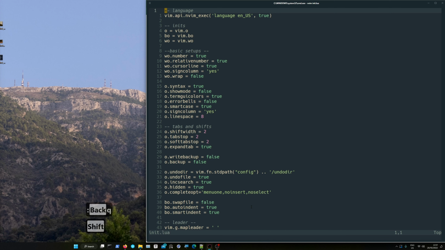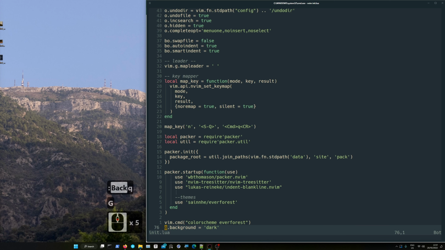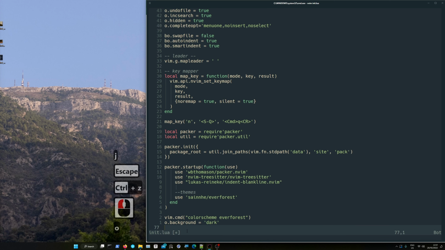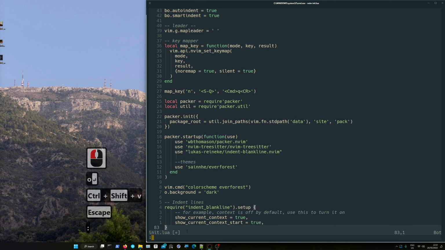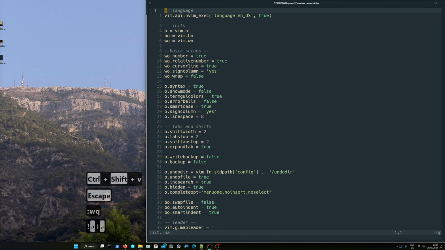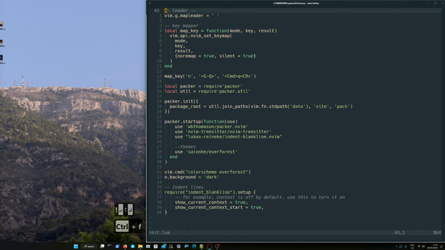Okay, open it. And now we have to set up Blankline. Copy it from the official GitHub page. You can do the same, then save it and open again. Scroll a bit down. And now you get to view how many tabulations you have and how they align with each other.